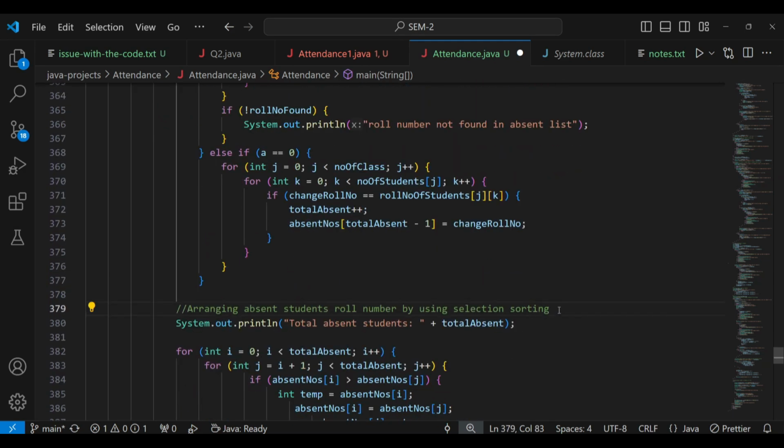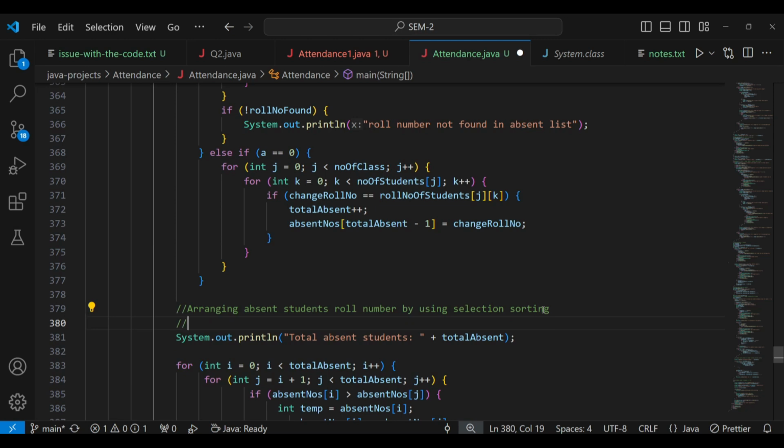So now we are arranging the absent students' roll numbers by using selection sorting. If someone has entered a roll number to add to the absent list, for example, he has entered 104 of two classes, and we have to add it to a list which contains 101, 102, 202, it will go behind 202 and look like this. But we have to arrange this in a similar manner so that 104 will be after 102.